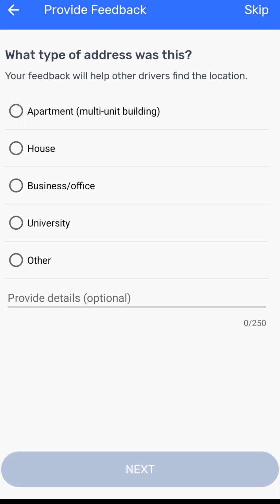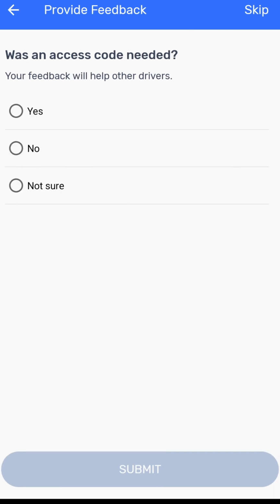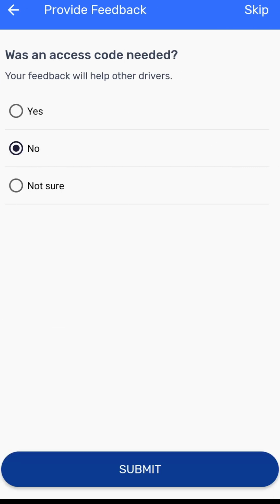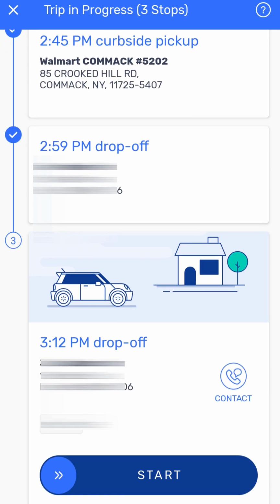The next question, what type of address was it? It was a house. I'm just going to click next, and they say was an access code needed. You just click no and click submit. This is easy to do, and after that you do the same thing. And for the second order, you just start.